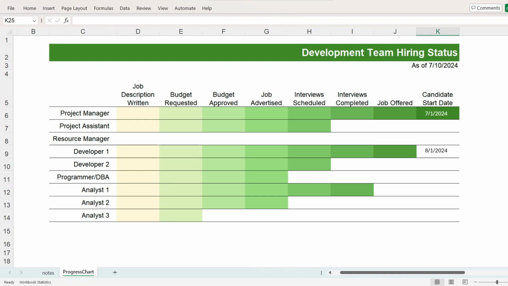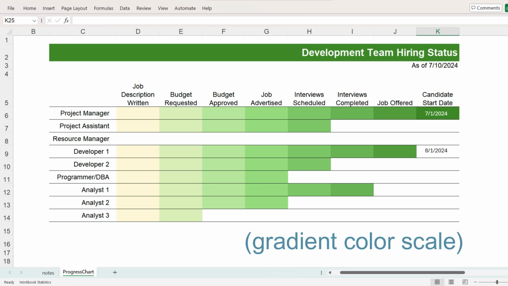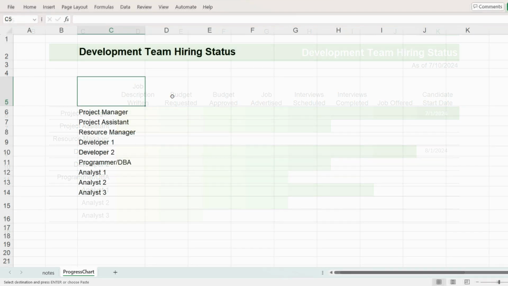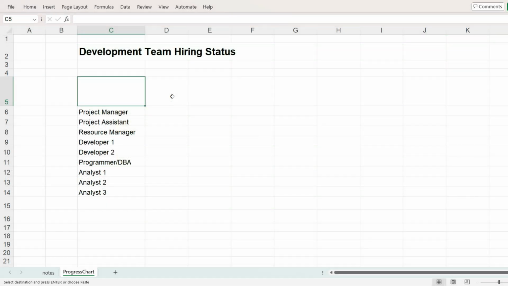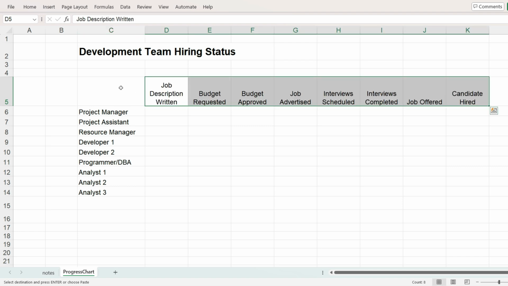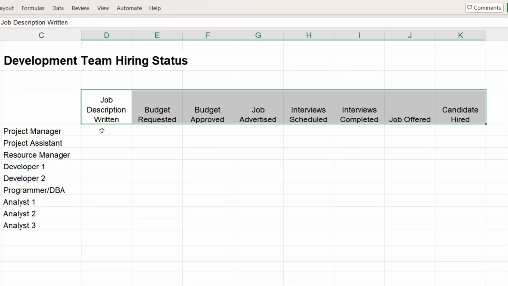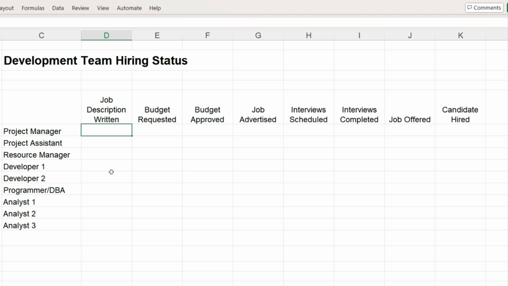In this Microsoft Excel tutorial, we will create this data visualization that shows the progress being made in hiring a new development team. Each step in the process is tracked by using a gradient color scale. We will begin with a list of job titles for each team member that we want to hire, then paste in column headers where each column represents a step in the hiring process or whatever process you are tracking, and then enter a numeric value to indicate which steps are completed.